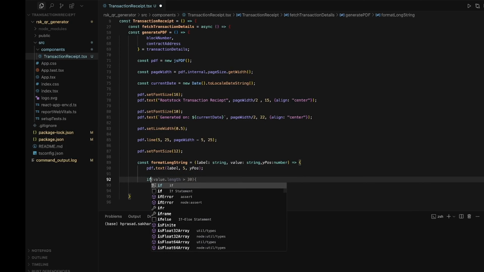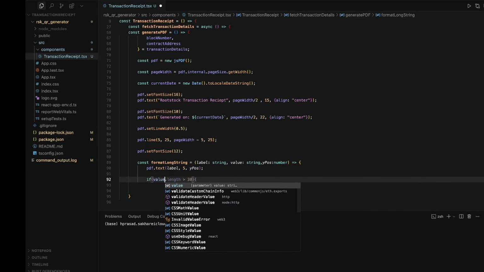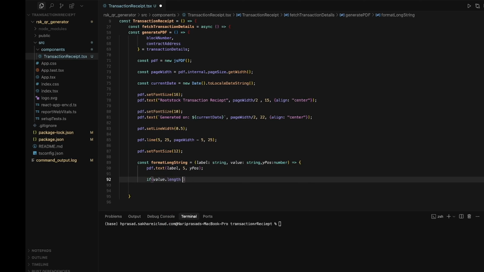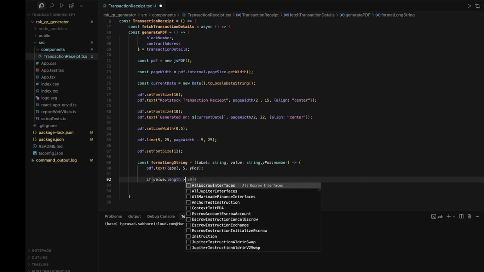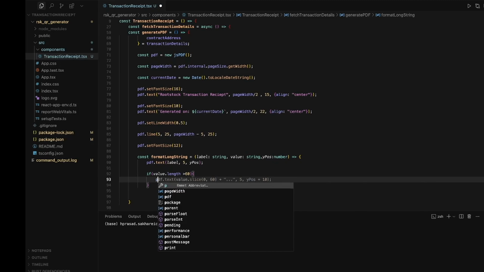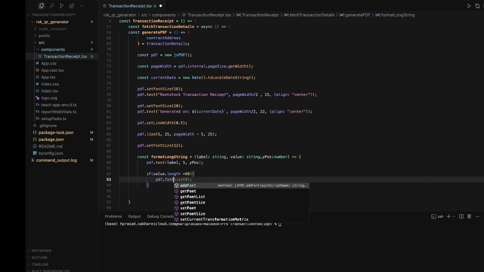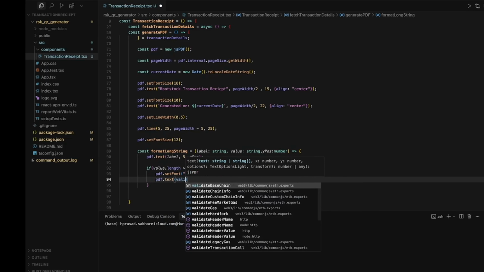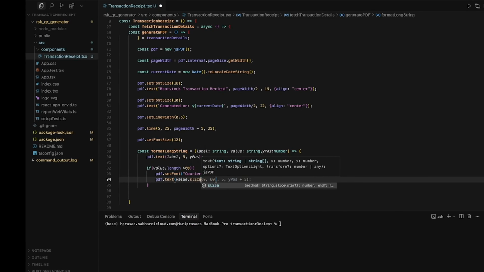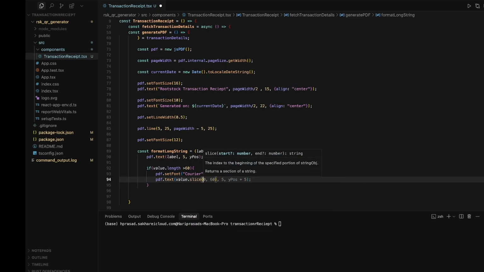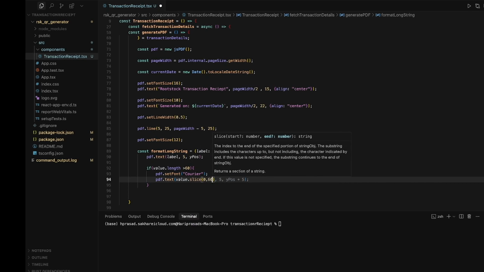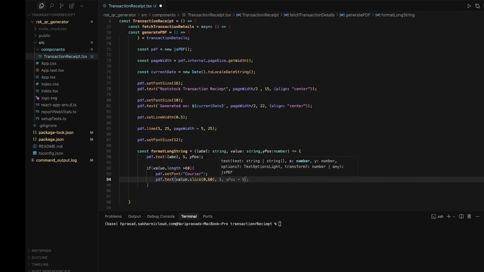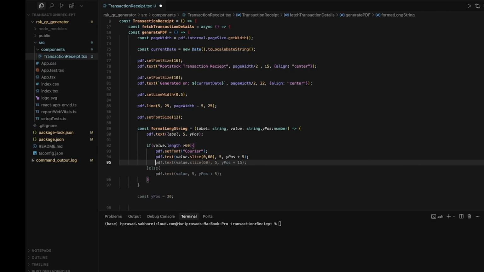So first we will be checking the length of the value. Here we will be needing its value greater than 60. If the condition is satisfied, then we will be setting the font, then we will be simply showing the text from the value, and we will slice this amount from 0 to 60 and display it at the y position plus 5.